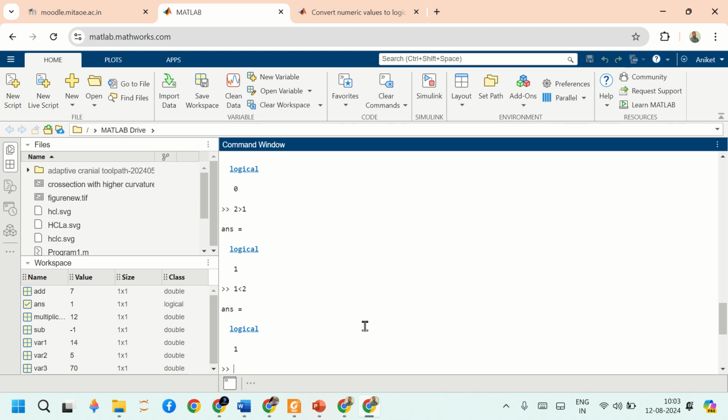Okay? Then the next part is greater than equal to and less than equal to. So we'll check with greater than equal to. Sorry, let's do less than equal to. What will be the output? It's 1, right? And if we check 2 greater than equal to 2, what will be the output? Again 1. Okay, so it's very simple to use these comparison operators.